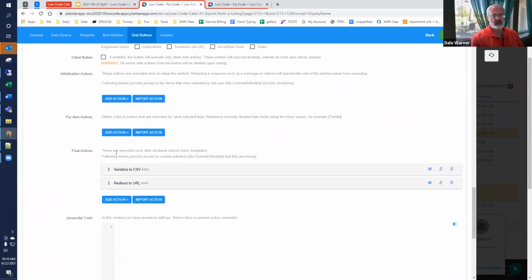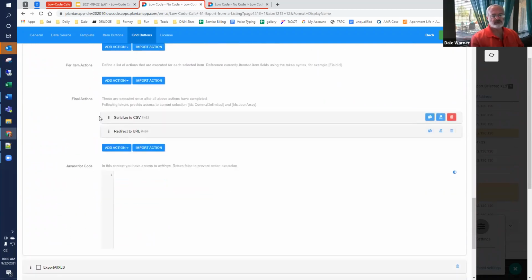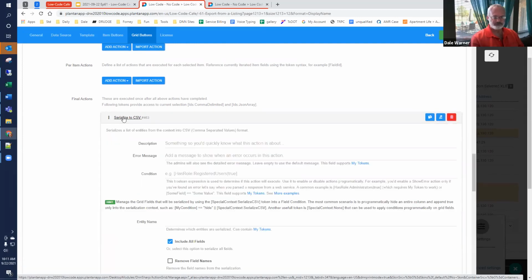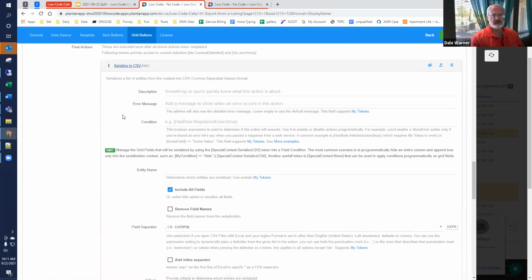But then within that, I've only added just 2 actions, and I've added them here in the final actions. So the 2 steps that it takes, one we say serialize to CSV, and the other is we use a redirected to URL to cause the download to happen. So the serialize to CSV, let's see how it's set up. I don't have to pick very much at all.